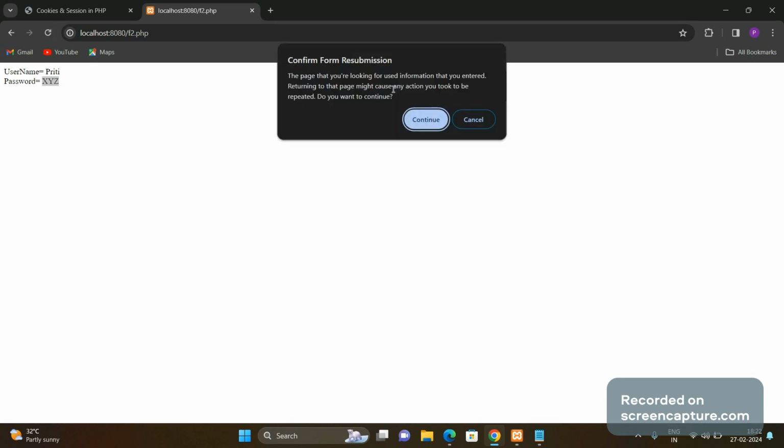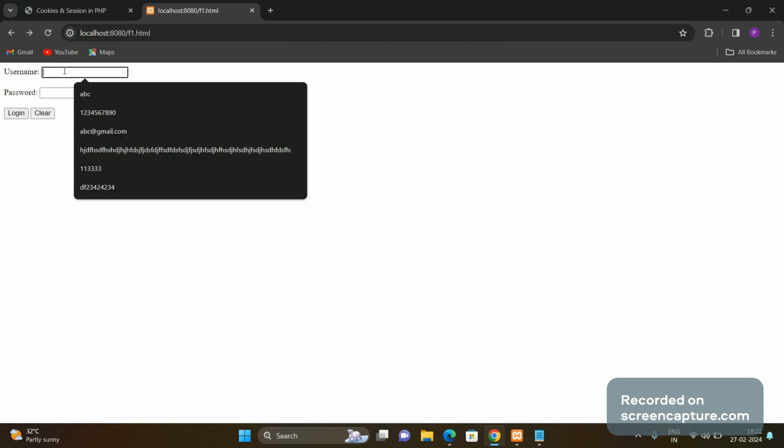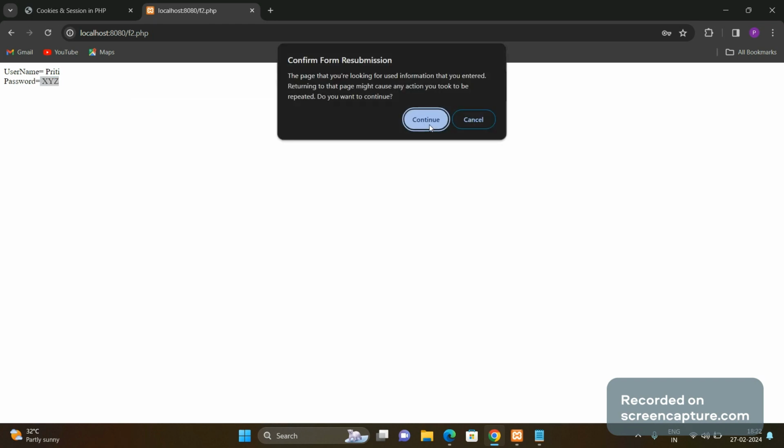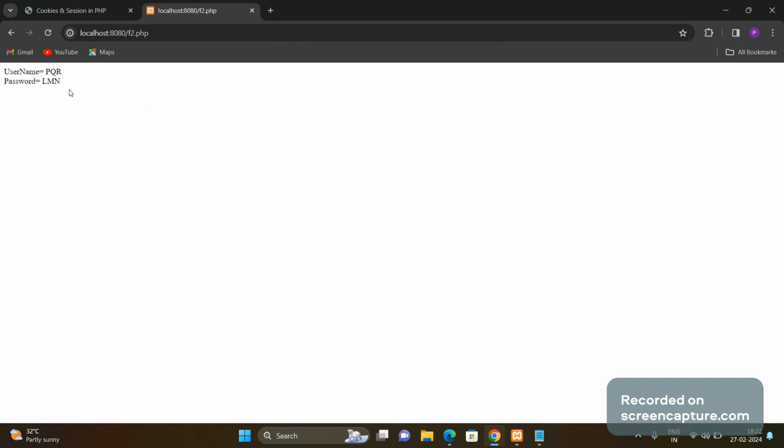Now there are no further cookies, so that's why it is showing the latest one. If I run it for the third time, suppose I am entering username as pqr and password as lmn and clicking on login, it will show the previous cookie, that is Preeti XYZ, and after refreshing or reloading the page it will show the latest one. So this is how we can create a cookie, store it and retrieve it.